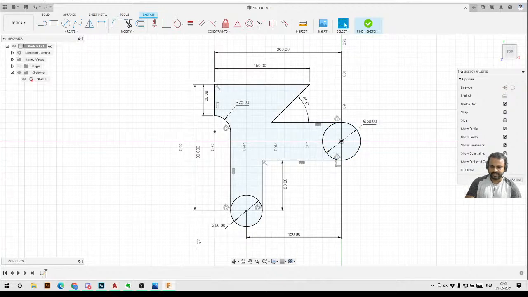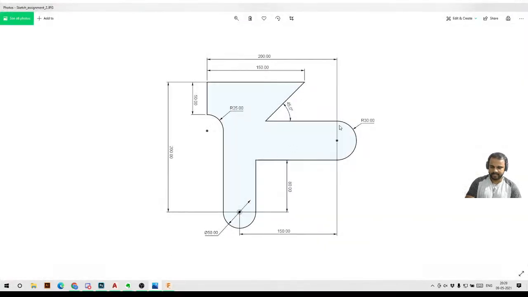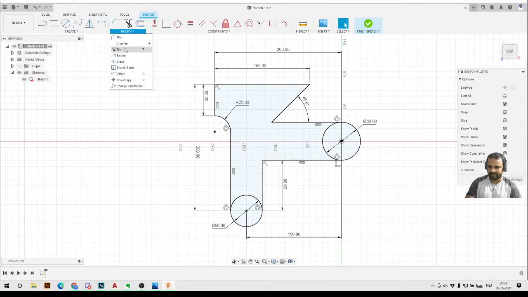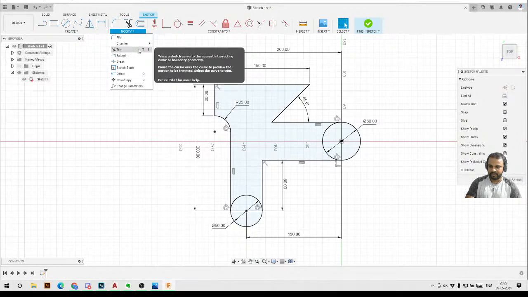So we have almost finished the sketch here. The only thing is that we have to trim down these extra portions of the circle on the inside. To do that, just go to the modify tool here, then activate the trim tool. We also have a shortcut to activate that tool, the T key on my keyboard. Instead of using the shortcut, I will activate it from here. I will click on here.